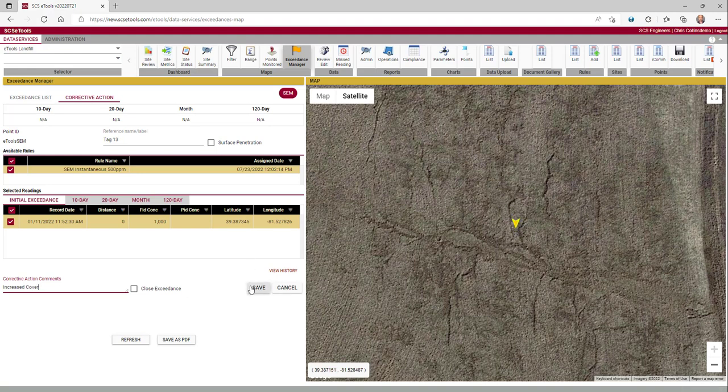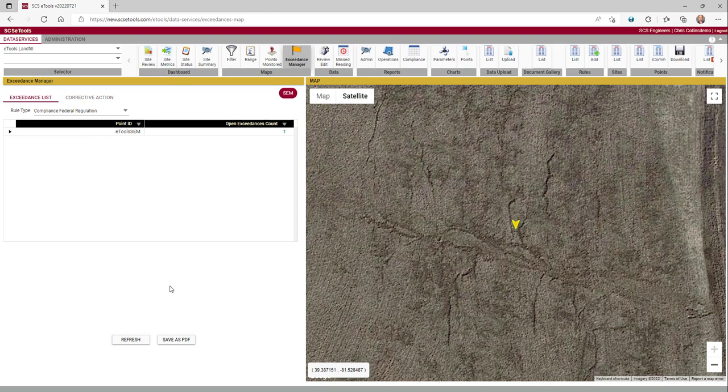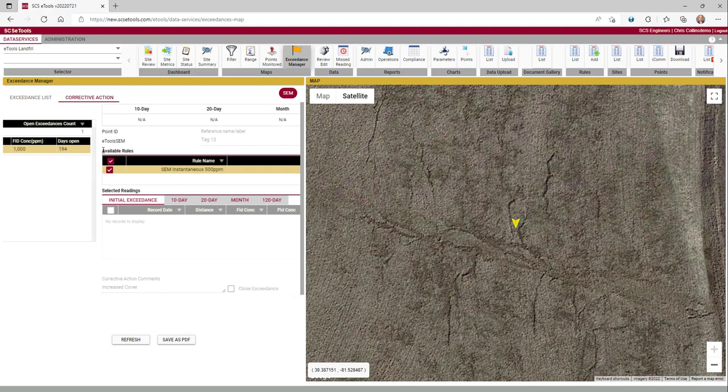Go ahead and click on save. Once we click save, it'll drop us back to the list of exceedances. We'll go back to this again and expand it, and you'll see that tag 13, that information we just entered, actually shows up here. Go ahead and select it again.